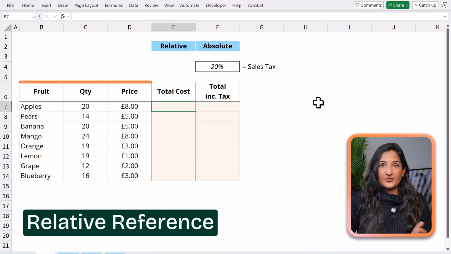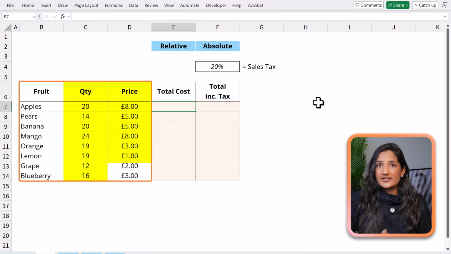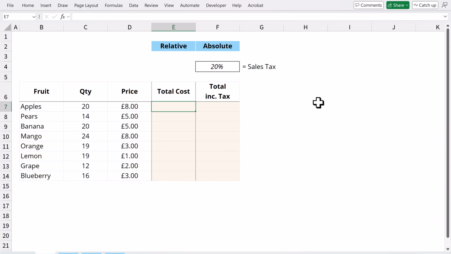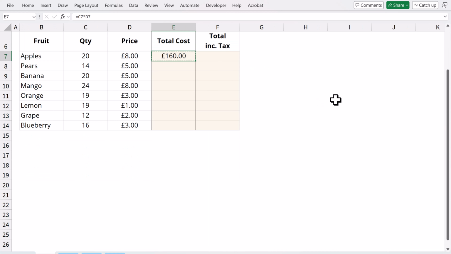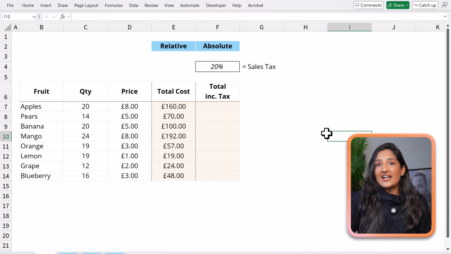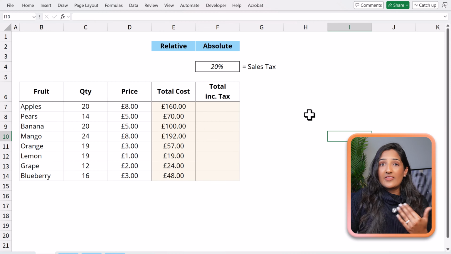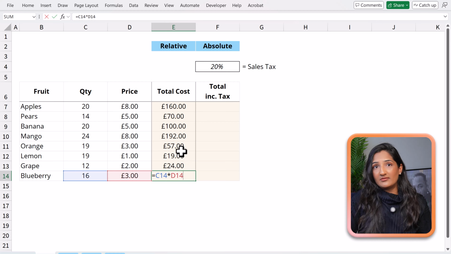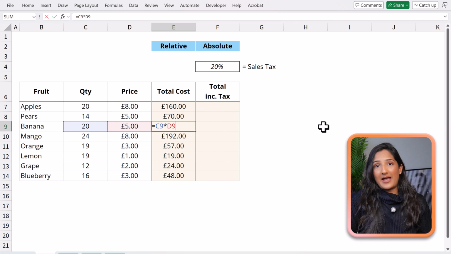Imagine you have a list of fruit orders. Using quantity and price per unit, you want to calculate the total cost for each item. So in a new cell, you write equals C7 times D7, quantity times price, and it works perfectly. Now you copy it down the column to the next row, and guess what? It continues working perfectly. That's because Excel is using relative references here. This means as the formula moves down, it shifts the row numbers to match.